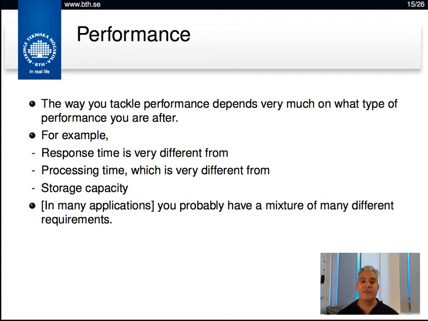Performance is not just one quality attribute, it's a whole bunch of them. And the way we deal with them differs very much depending on which one we're after. For example, response time is very different from processing time, which is again very different from storage capacity, and all of them go under the umbrella term performance. And you're going to have a mixture of many different quality requirements with relation to performance.